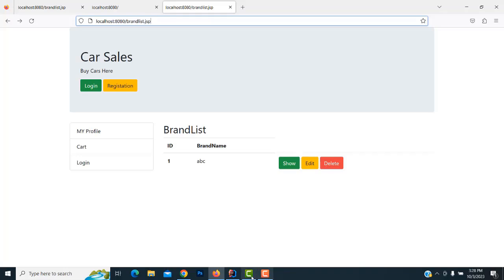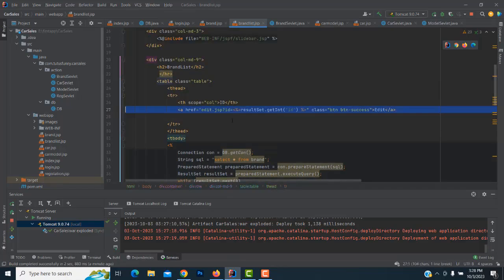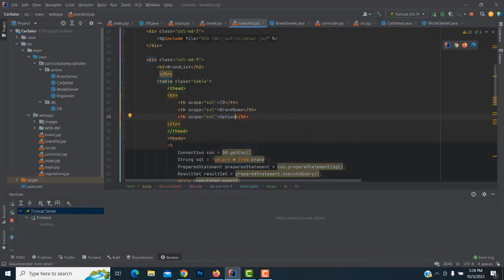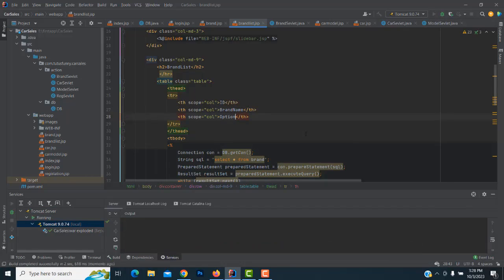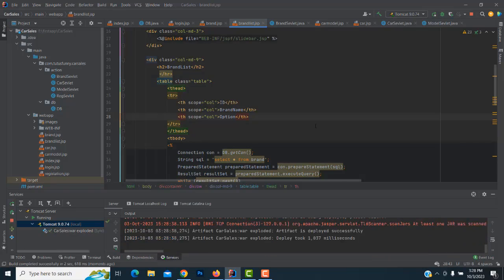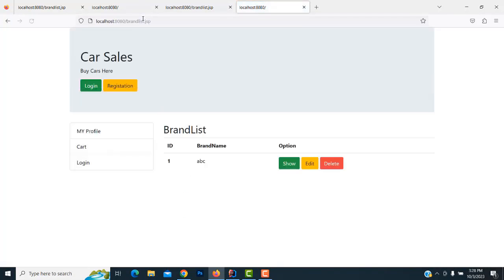Sorry, so here one thing I haven't put here. Right, that one is here. This one should be option. So the heading, if you haven't done the heading part, option. Again, you have to run and check. Brand list. Okay, option. It's working perfectly.